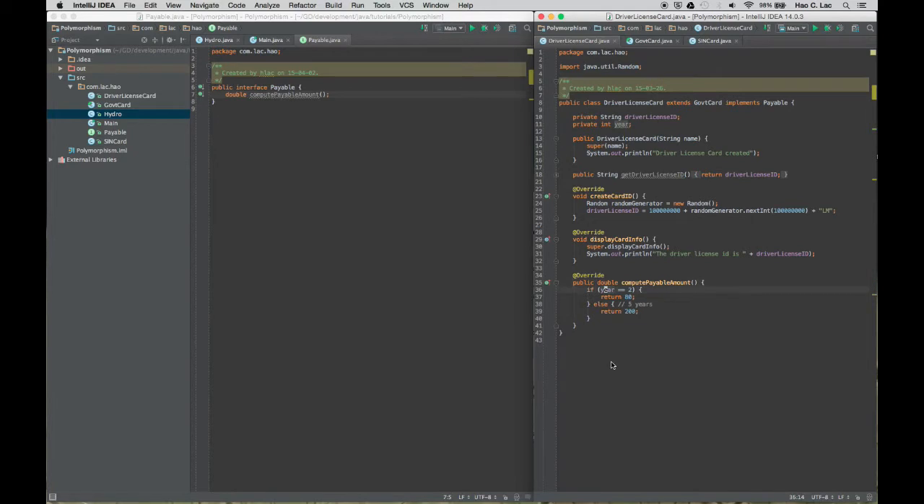Now, last time I created a driver's license card. I implemented the payable interface, and I had a variable called year. I'm just going to refactor this because I think year is a bit misleading. So how about calling it num years? That makes more sense. Now we have this num years, and before we can run this, we need to make a bit of change for the driver's license card.